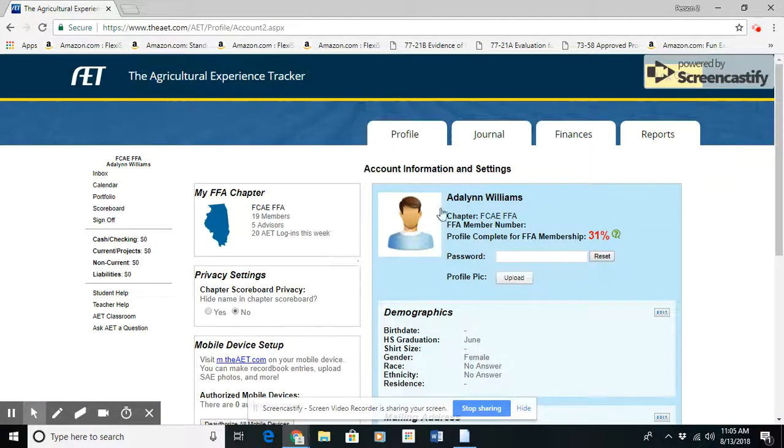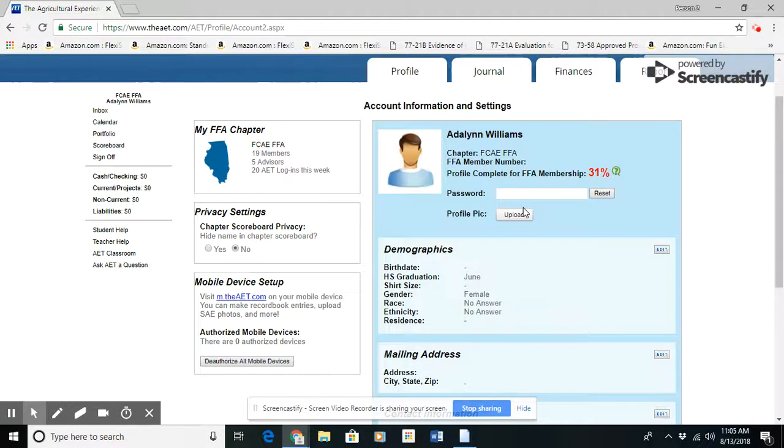This page is all about you. So it's got Adeline Williams up here at the top. It says what chapter we're part of. And what we're going to want at the end is we're going to want this to say 100%. If you would like to go ahead now and change your password to something other than your login, that's probably a good idea. Your advisor may give you some instructions on what they would like your password to be, but you can type it in here and hit reset. If you ever cannot remember your password, your advisor can reset it for you. If you want, you can also upload a profile picture of yourself so that you don't just have this little picture that they put in.